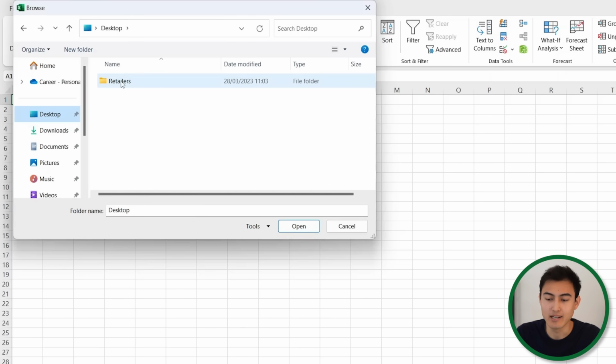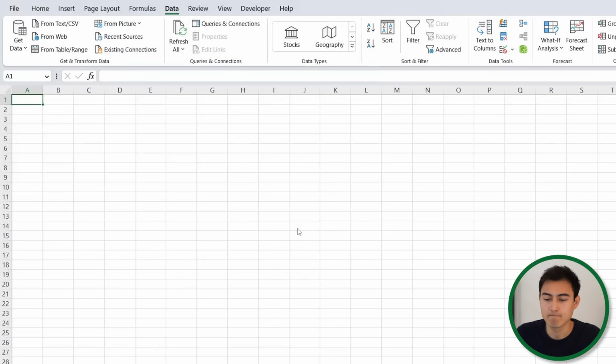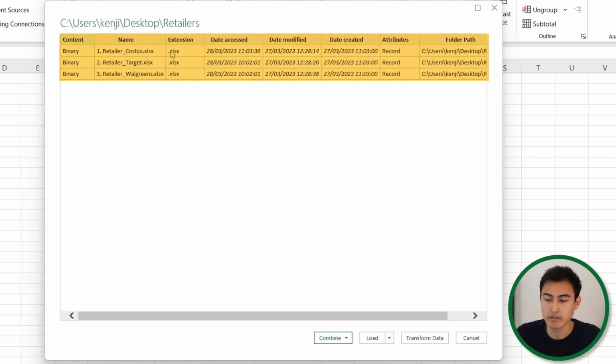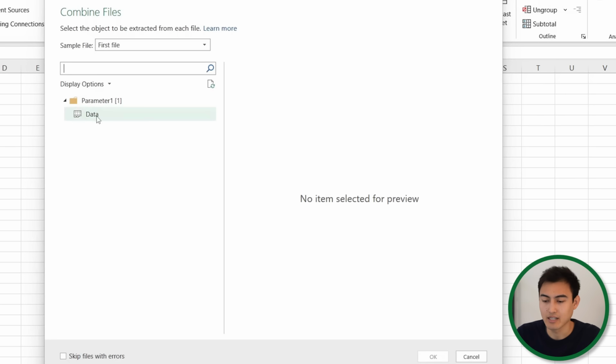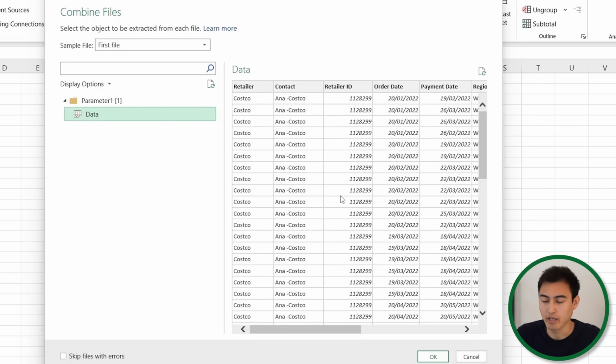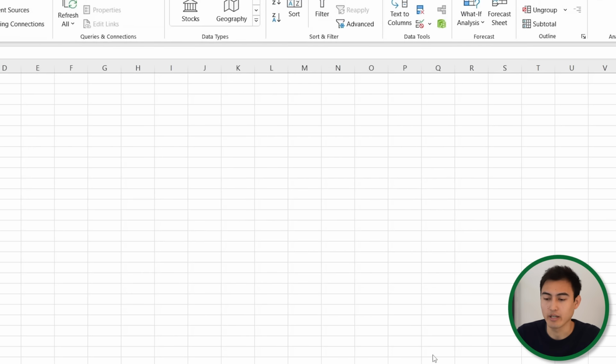Here I have the retailers saved as a separate folder, so I'm just gonna be able to open that. And you can see here under this preview that we've got the 3 Excel files that we wanna merge into one. So we're gonna go down towards the bottom where it says to combine, and we want to combine and transform the data because we want to make some changes there. Then let's just click over the data, and this is where we'll be able to preview everything. So this is looking good, and I'm just gonna hit on OK.